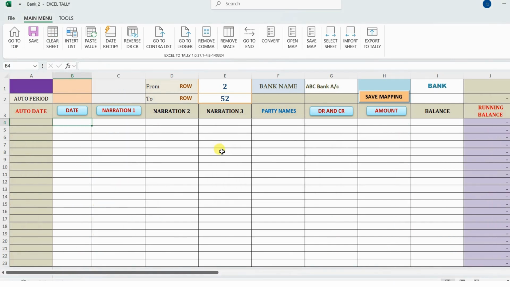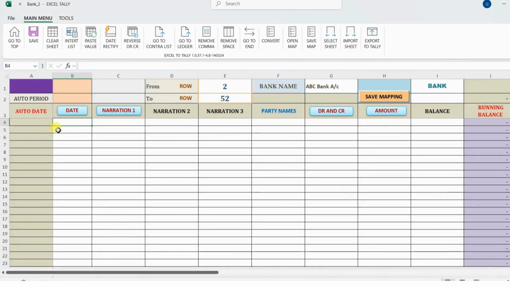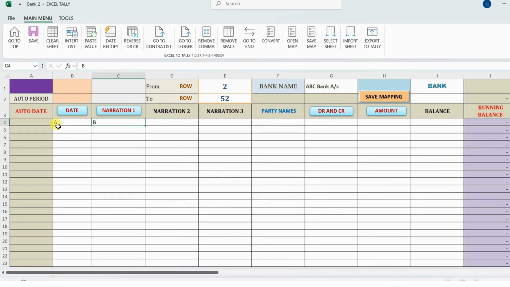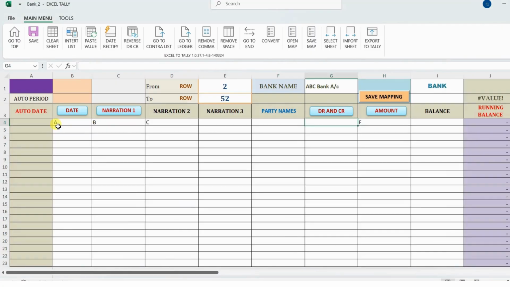You won't need to map again for the same bank next time. Map according to your data. For example, if the date is in column A, type A in the date column. And narration is in columns B and C. And amount in column F, and DR and CR in column E. Just enter those accordingly.